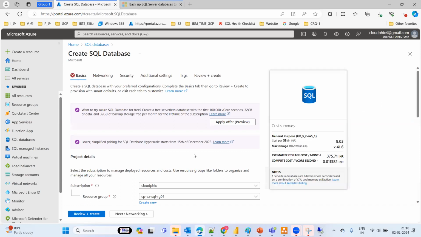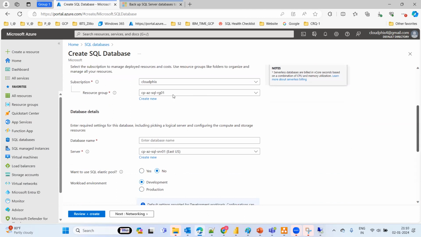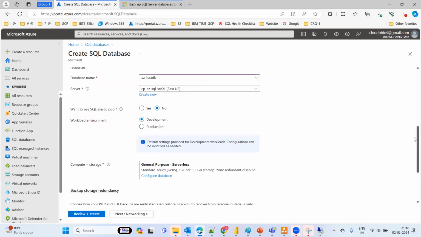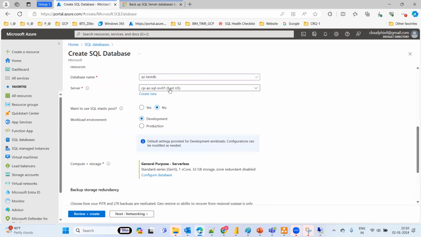So what I'm going to do now, let's see. Just keep the subscription and the resource group. By default, the server is ready with you. Azure SQL SRV01 East US is available, right? So I'm going to give the name Azure test DB here. Just keep this as usual. I'm not going to create any database server. It is already there.